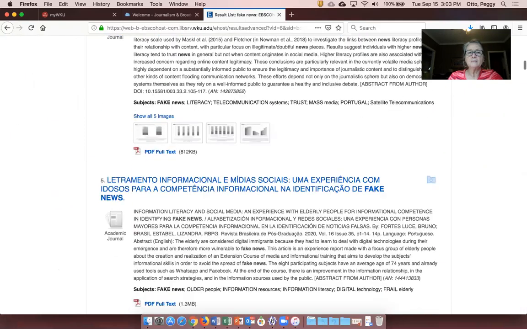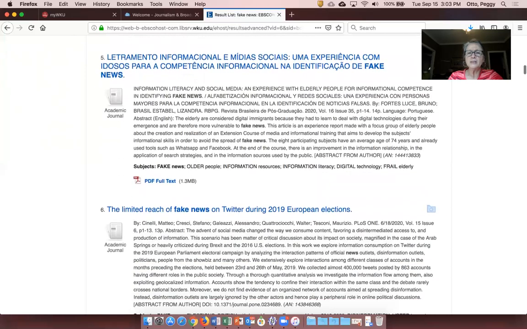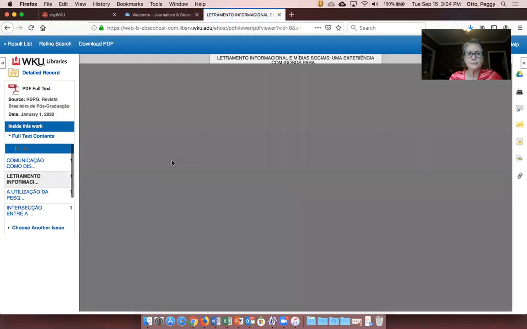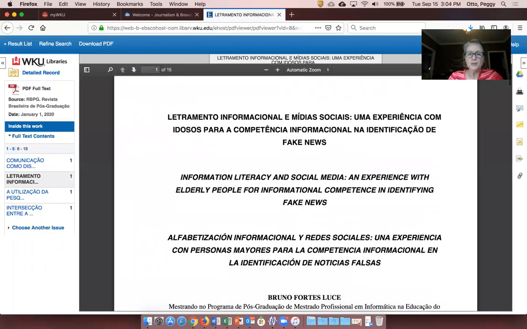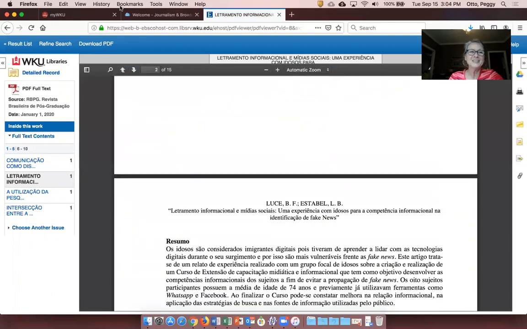And you can see lots of these. If I want to get a sense of what each article is about, I can read the abstract. I can even pull up the full text and read the introduction. I hope this one's translated. We'll see. Nope, it isn't.